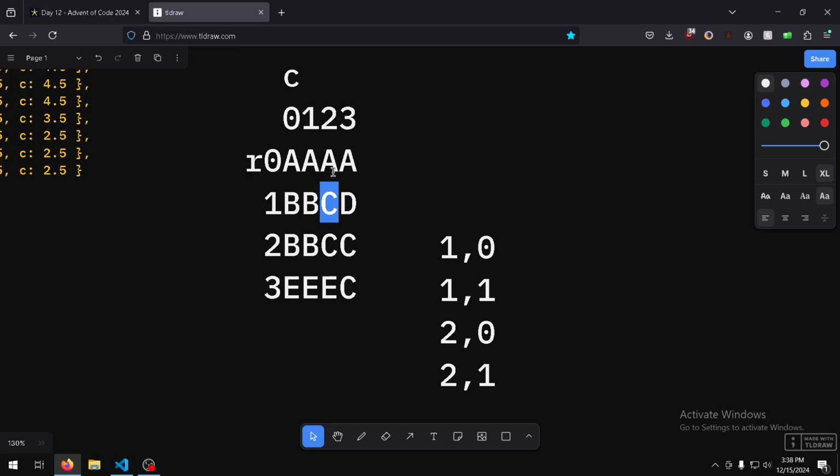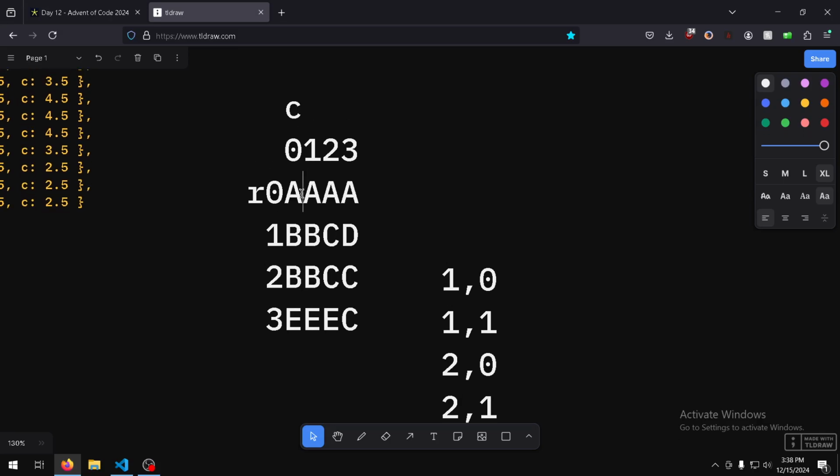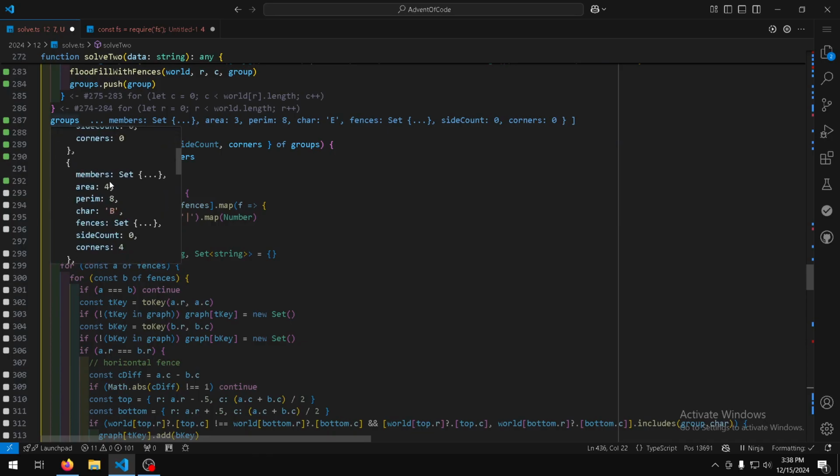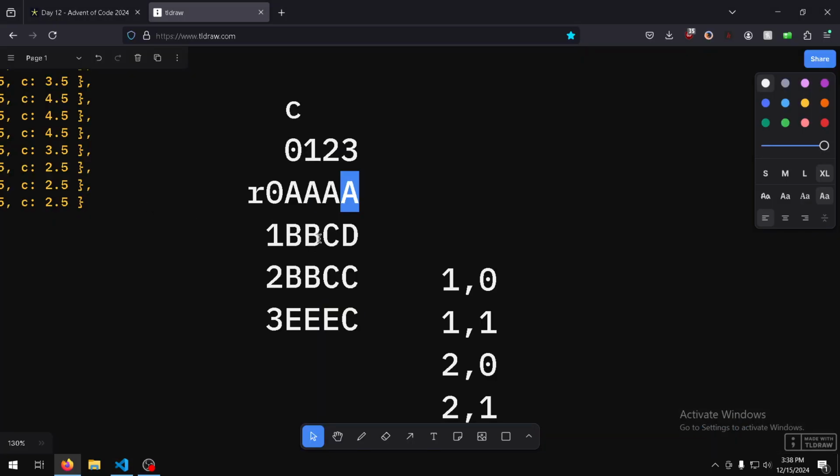Okay, what about the A's? I need to... Nah. Oh, it's getting complicated. The D's and the E's. Huh. What if I force there to be corners? What if I scaled everything up?